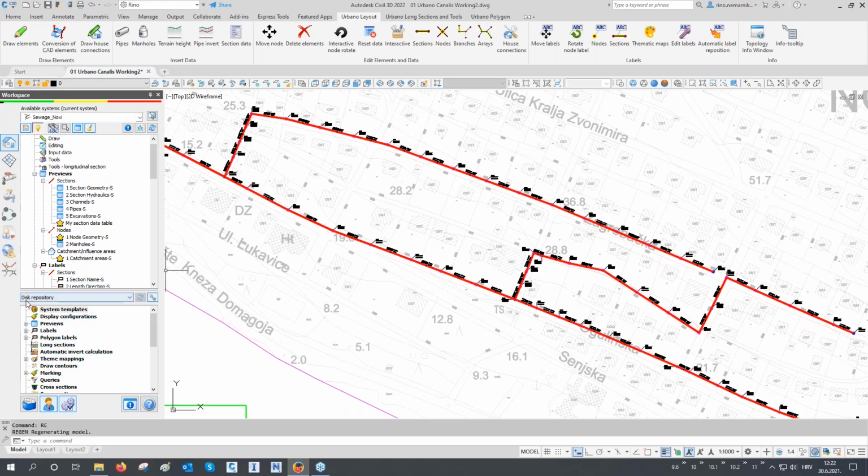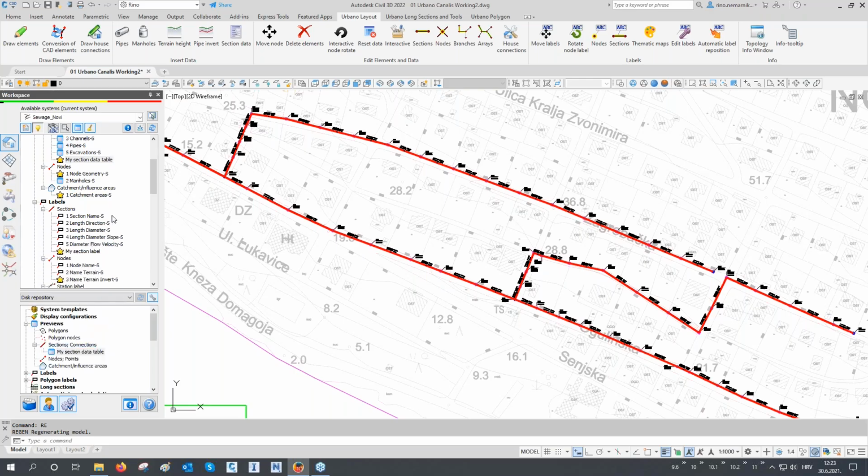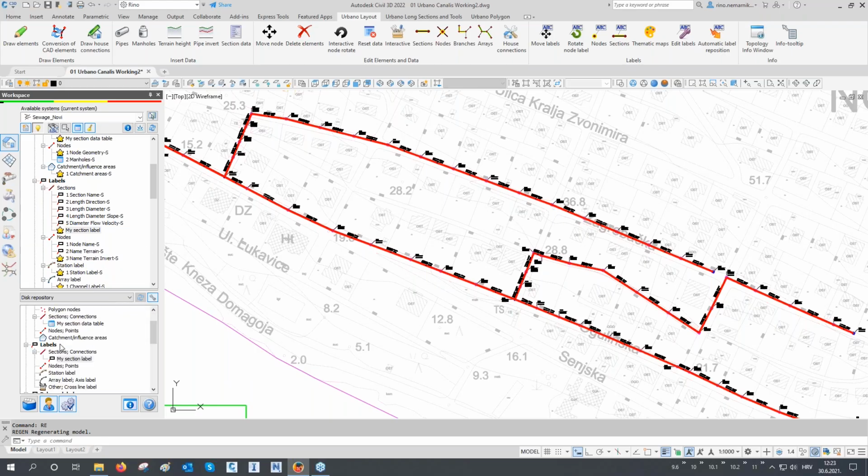In the Urbano user interface, we have disk repository. So if you created something of your own, or if you changed something and you would like to transfer it to another drawing or give it to someone without giving the DWG file, or if you just want to store it for later usage, you can again just drag and drop. I will drag and drop this my section data table to disk repository. Let's also take my section label and drag and drop it below. You see that it is saved here.